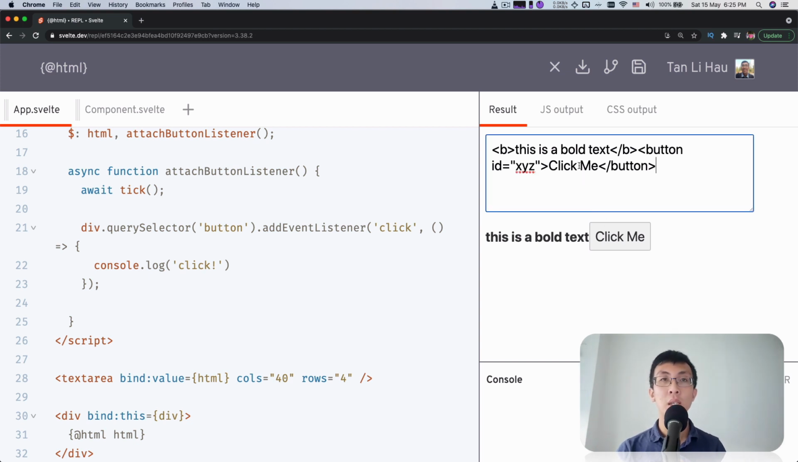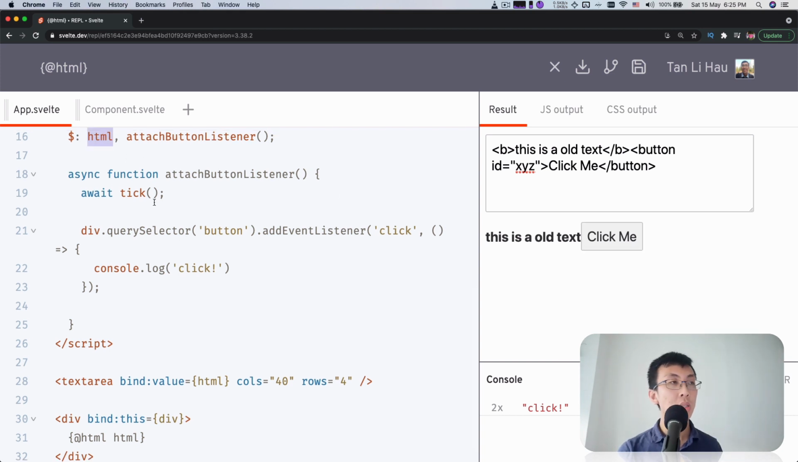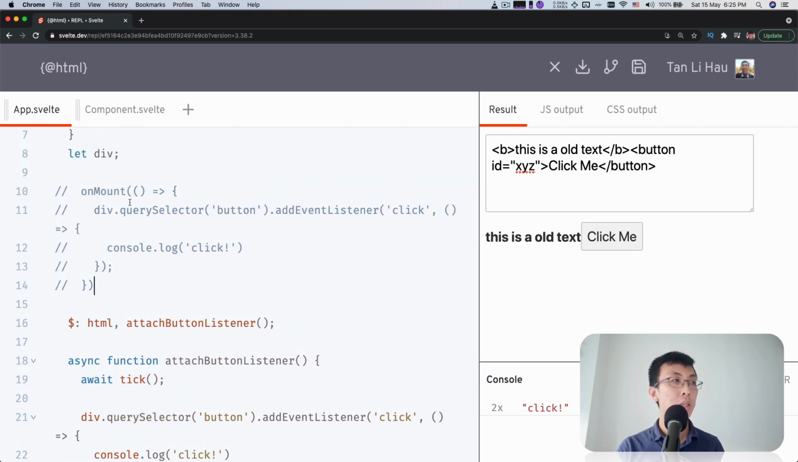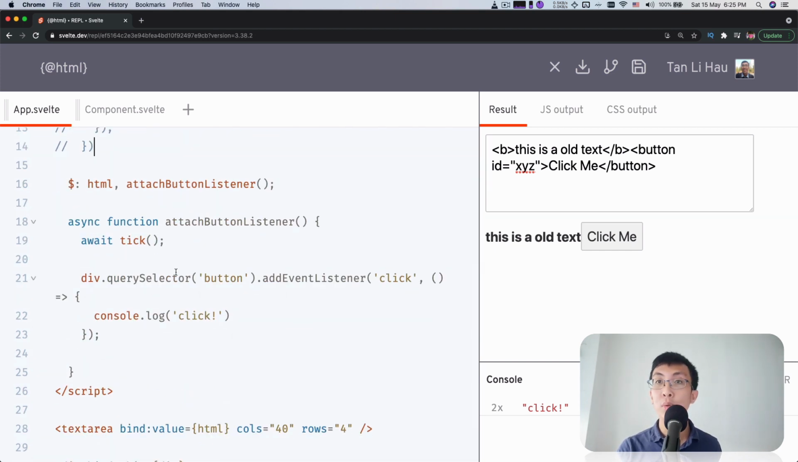So here, if I click, you can still see a click me. And I change something and then I click. This will still happen because anytime HTML changes, you wait for the changes to be applied. Then only you find the newest buttons and attach event listeners. So here we always attach event listeners, but we never remove them.